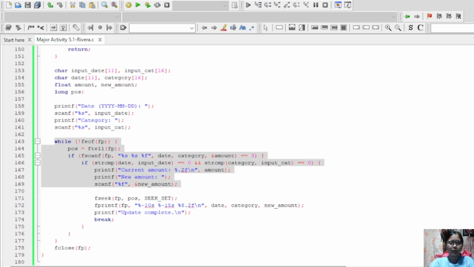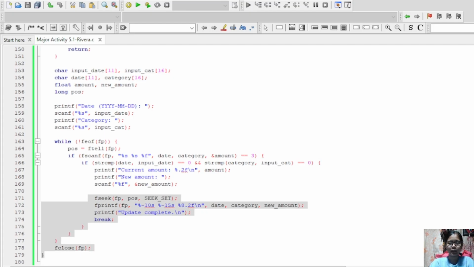And for this last line, I use fseek to move back to the start of the record and overwrite it with the new data. Then I close the file and confirm the update.